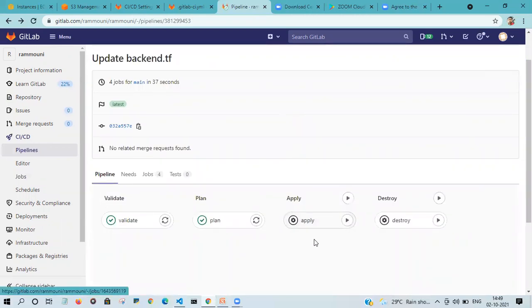apply command manually. Why did I mention this job needs to run manually? Because if something fails in a plan, you can rectify the issues and then apply it. That's why I mentioned this job has to be run manually. And let's run the apply command in the apply job manually. Just click that one. Okay, it's running.